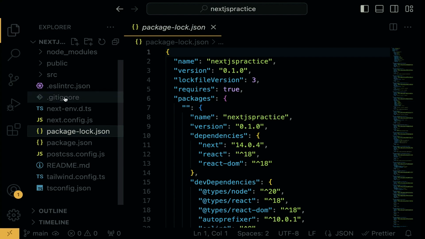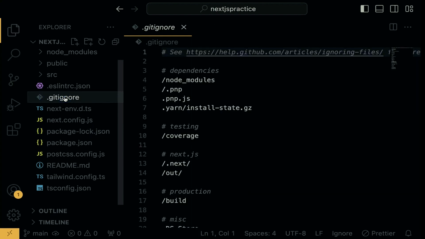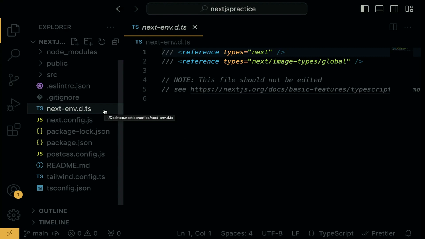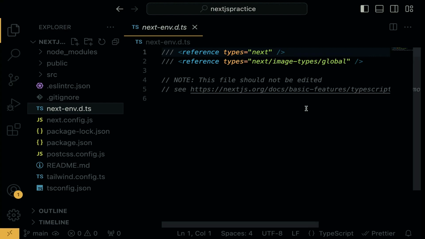Right above, we have the .gitignore, which is helpful for version control. And below we have the README.md file. The README.md is documentation that contains instructions related to running, building, and deploying the application. And we have the next-env.d.ts, which consists of TypeScript declarations for Next.js.